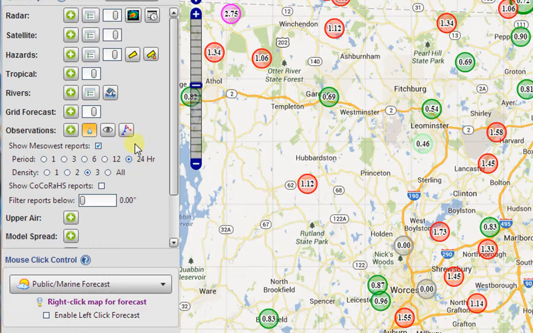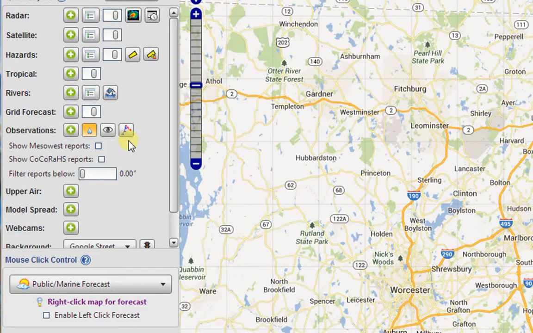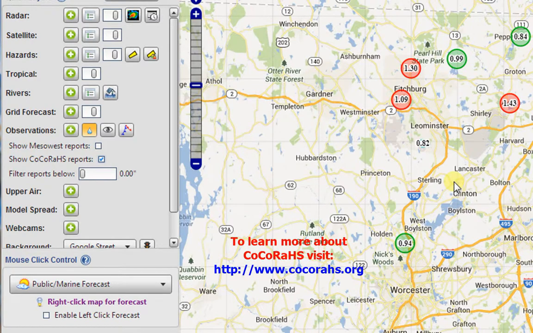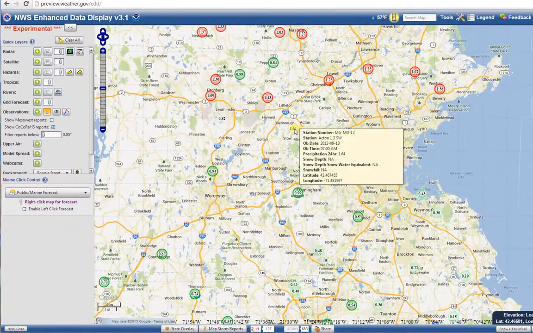We also have CoCoRaHS. I'll go ahead and clear out MesoWest and put on CoCoRaHS. And these are ones that are reported by the public for the most part in measuring rain gauges in their backyards or their businesses or whatever. And there is a website for CoCoRaHS if you're interested in joining this network. And again, it uses the same display method, and you can float the mouse pointer over to get more information on the point.